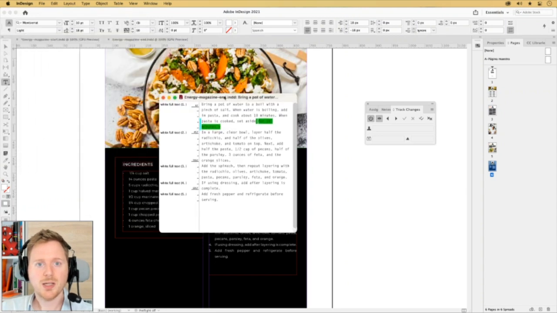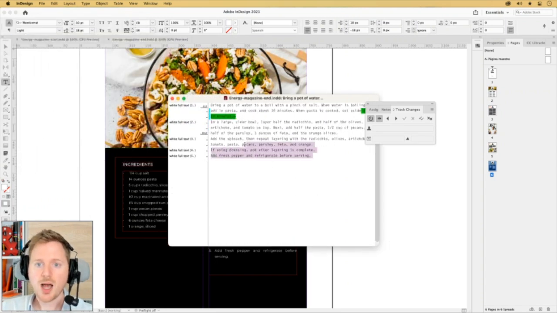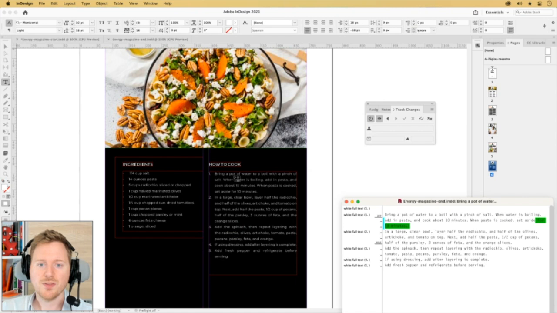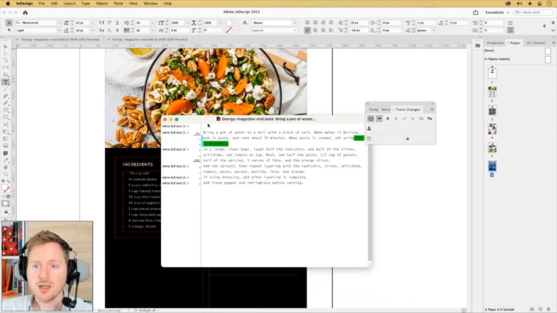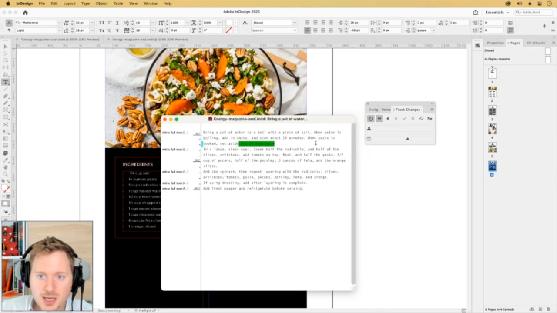And so the story editor is going to show you just the copy that is inside of that text frame or that text story. As you can see here, there is a change that was made. Apparently it says, when the pasta is cooked, set aside for 10 minutes. Okay, so apparently the original text said set aside, and someone added the text for 10 minutes. And look, it was me. And I did this at this date and that time.